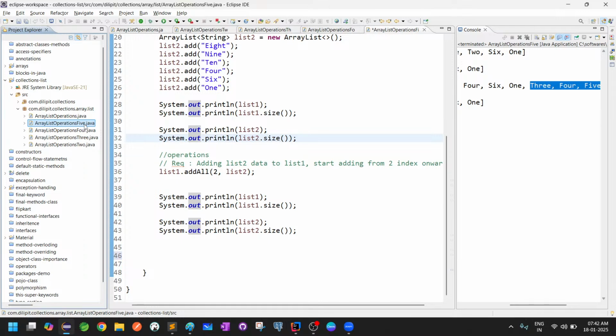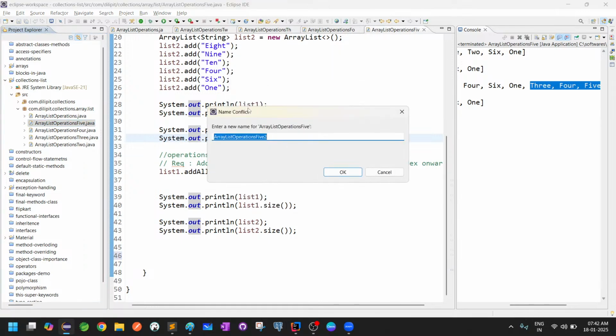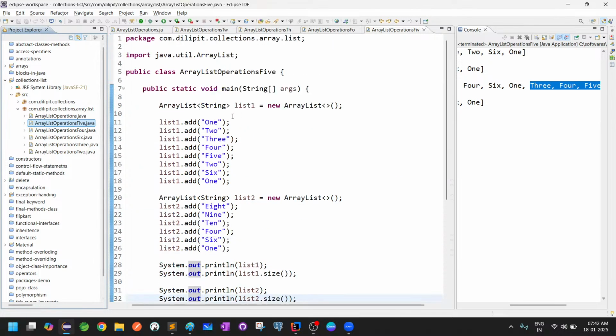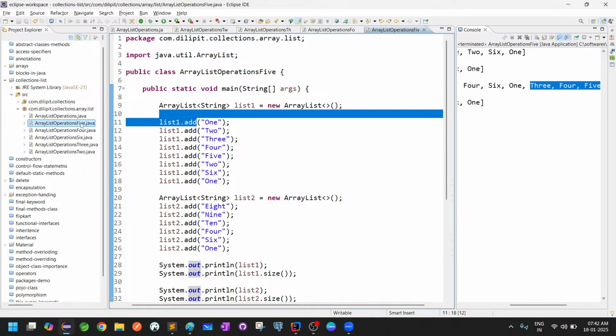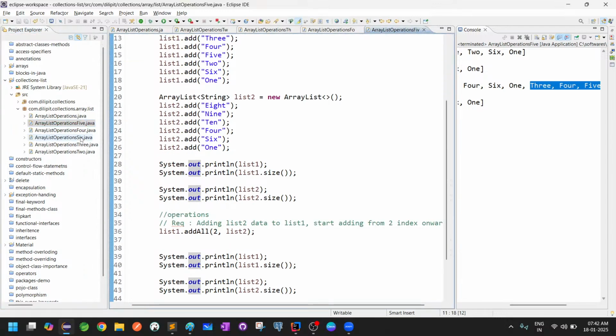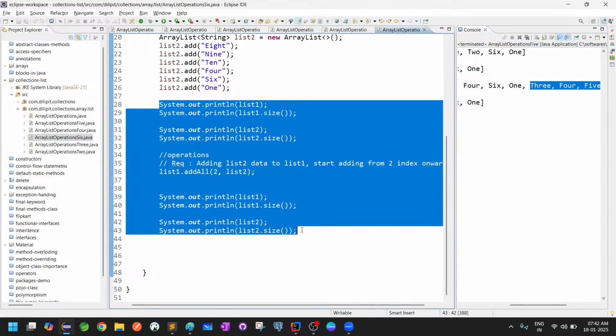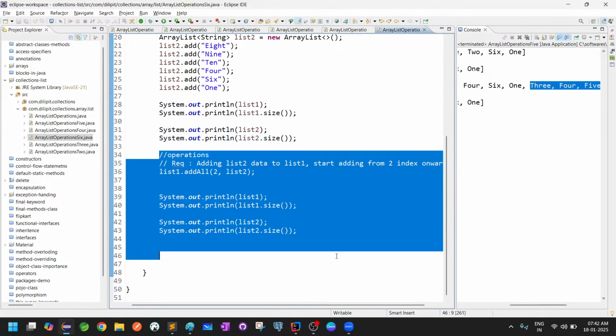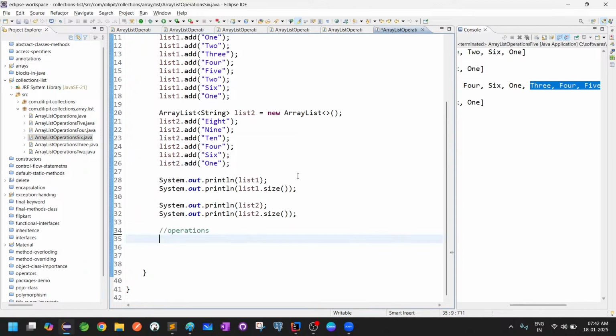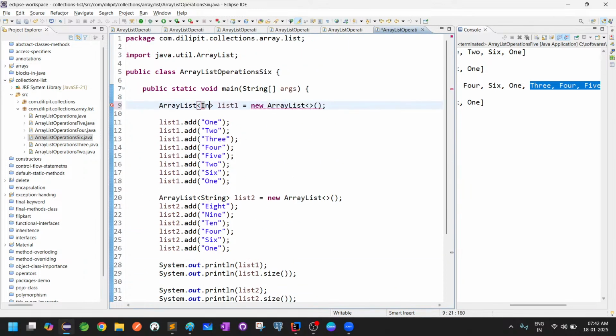Now let's go with another class. Please try the same operations with different data types. When you are practicing, I'm doing it with string, but I can take integer also. Let's take one example with integer now. So I take integer list 1. The moment I give an integer, we are getting an error, which means we have to add only integer values.